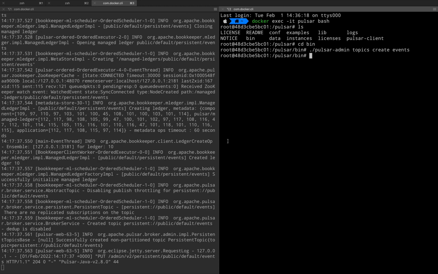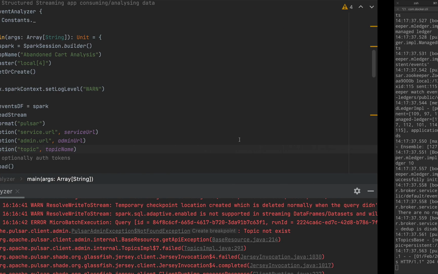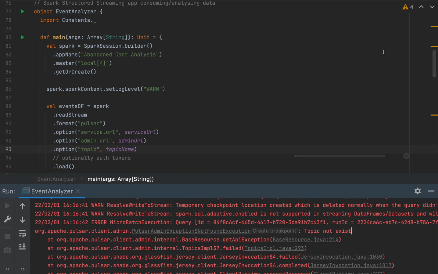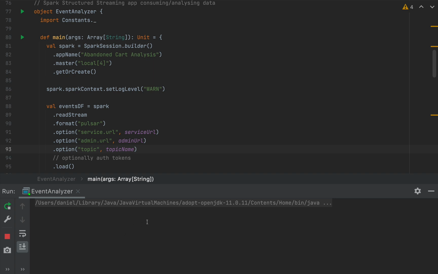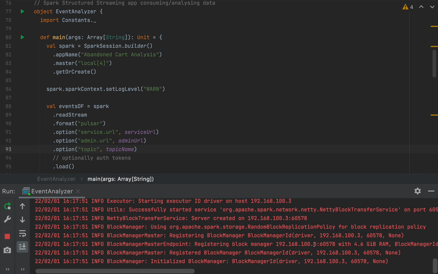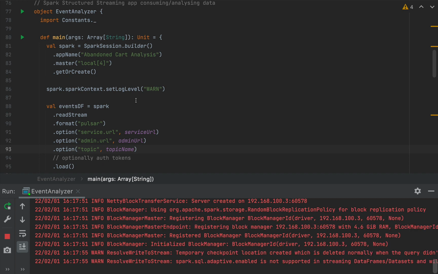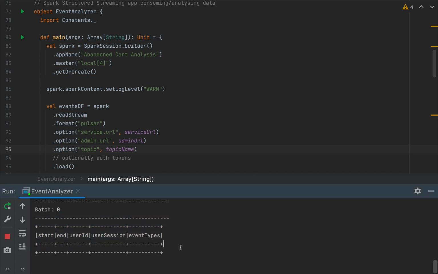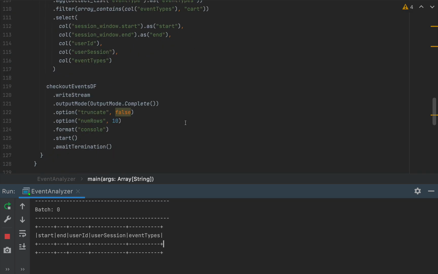It'll take a couple of seconds. So the events topic should now exist. Let me restart my Spark application, and in this case the Spark application should not fail anymore. My laptop is taking off. All right, so Spark didn't crash at this point. And it should print a first batch, or is it waiting? Right, so we have our first batch and it's waiting for Pulsar to push events.